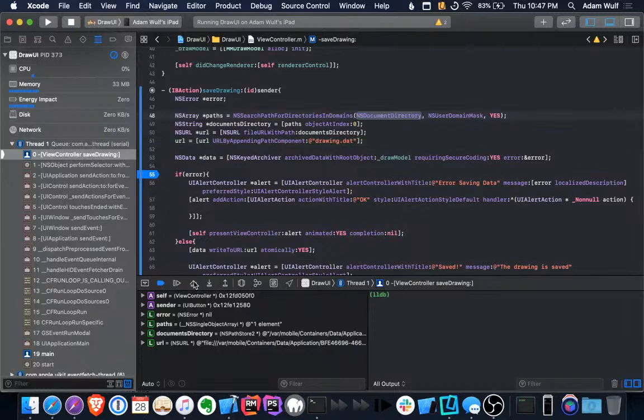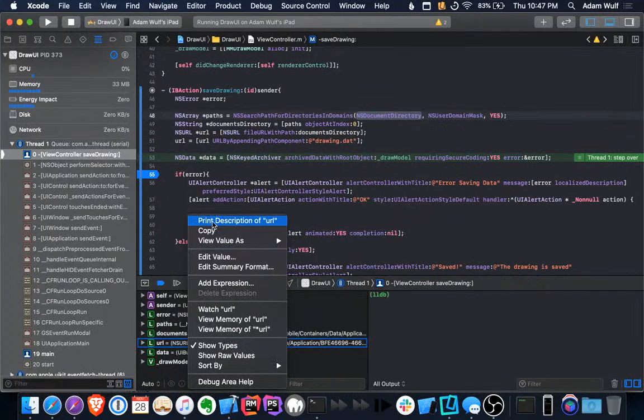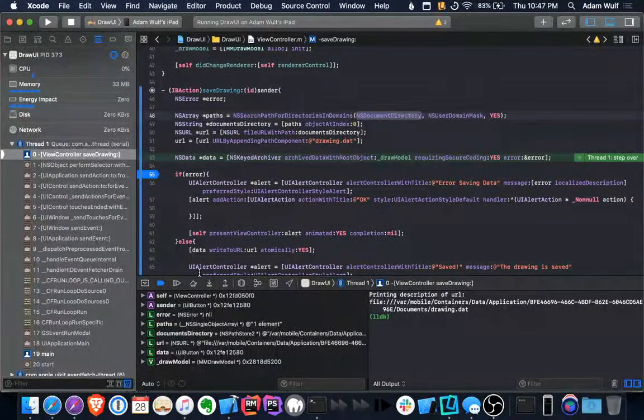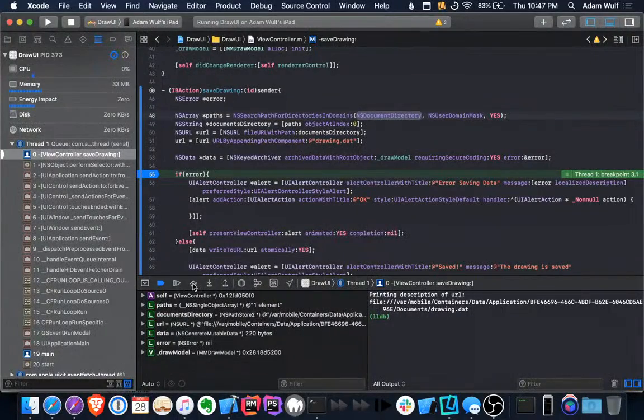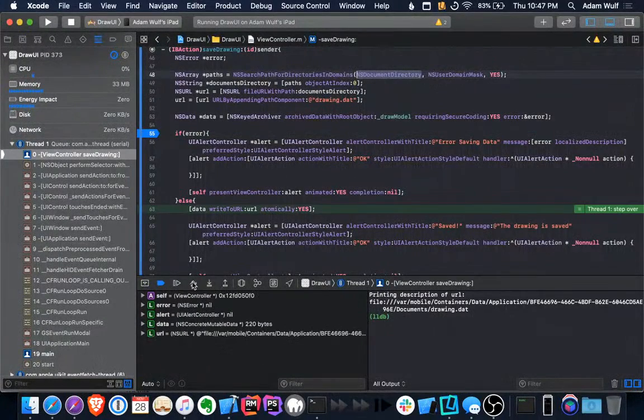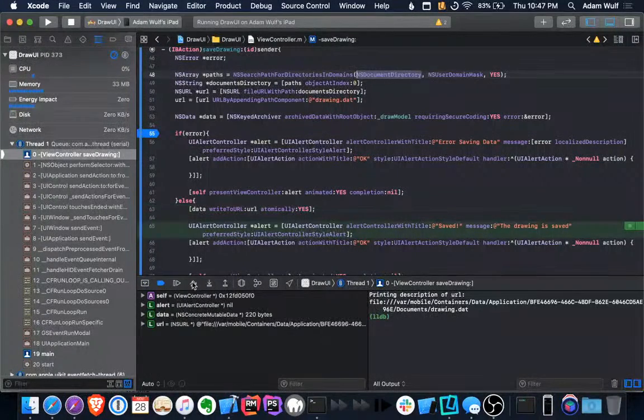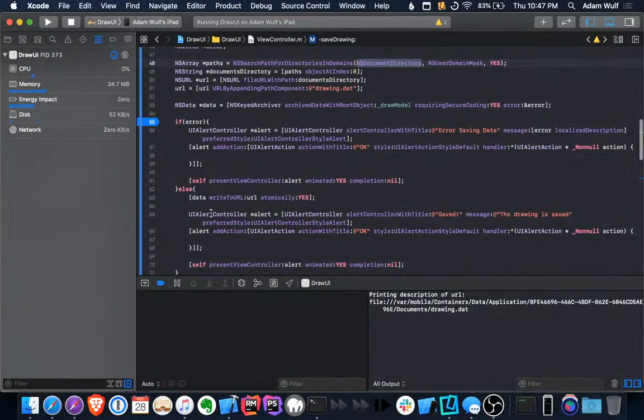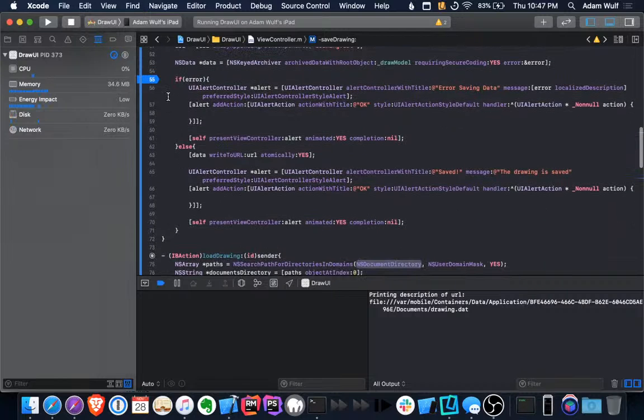Okay, so now we have our drawing. Save it to disk. We have a valid URL. We have a URL with a file name stuck on the end of it. We have our data. Write that data to disk. It's happy about life. Now we load it.